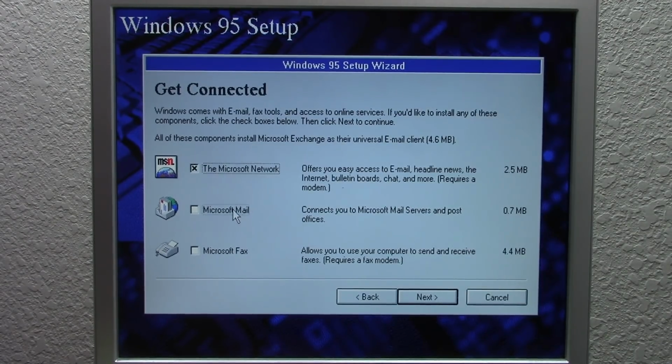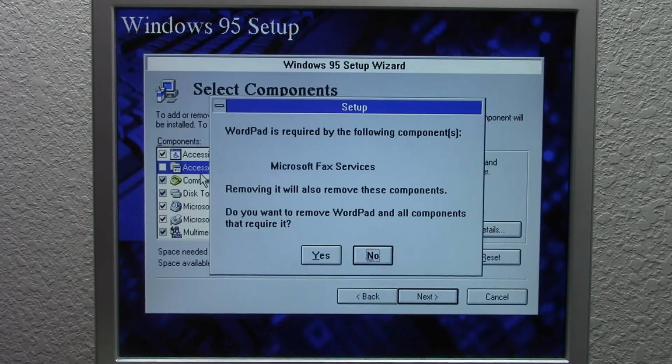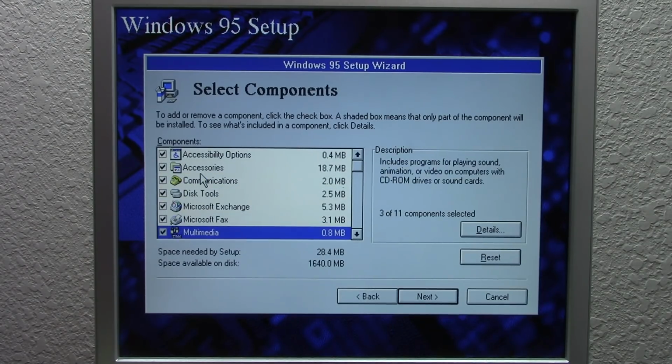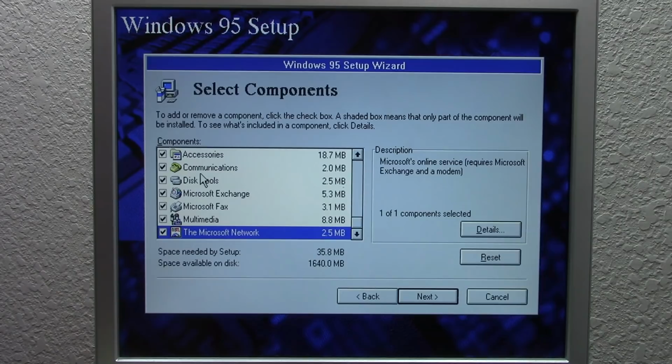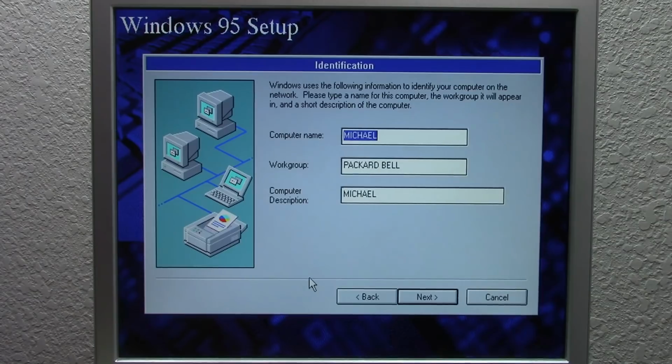So we're going to install all these things. Why not? We'll just install Microsoft Network, Mail, and Fax. And we're going to check all of these things because we want to just get everything. We should have enough hard disk space for it. So yeah, we only need 35 megabytes, and we have 1,640 megabytes. I believe this is a 2 gig partition that MS-DOS created for us.